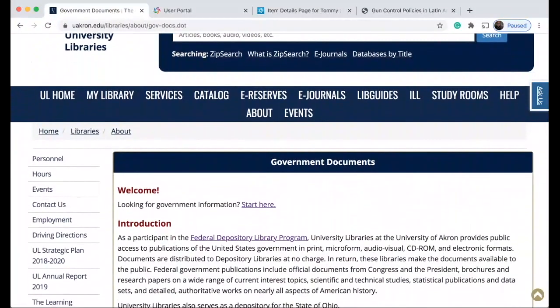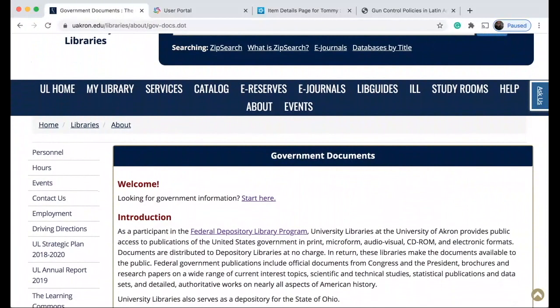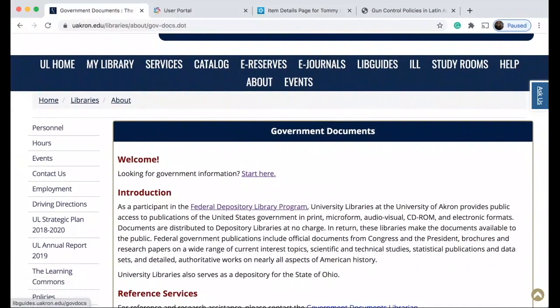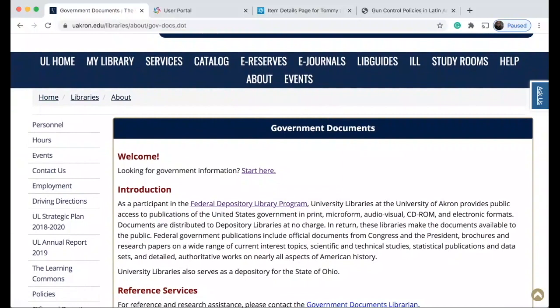You can find a detailed library guide about government information by clicking on the Start Here link in the Welcome section. For our purposes, I will continue showing you what's on this Government Documents page.